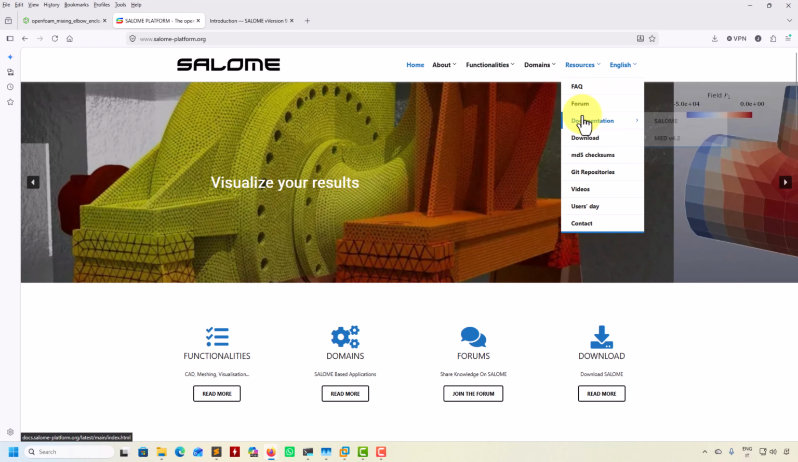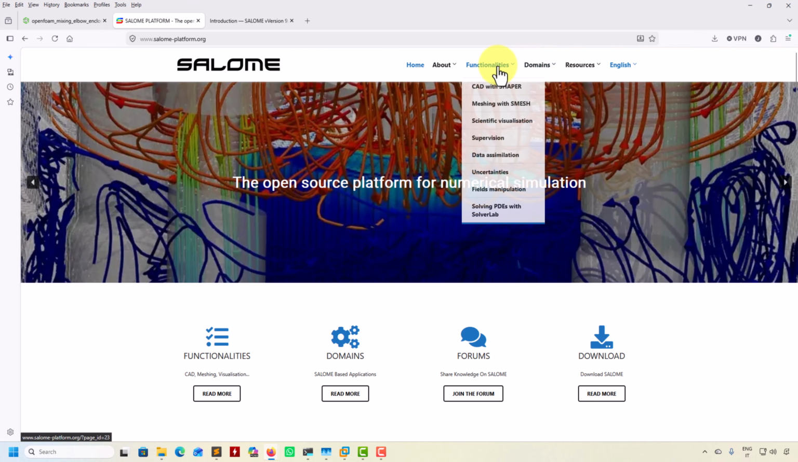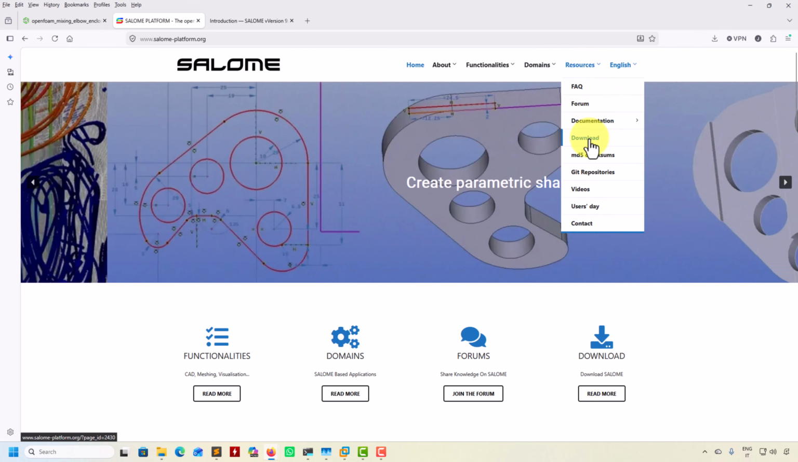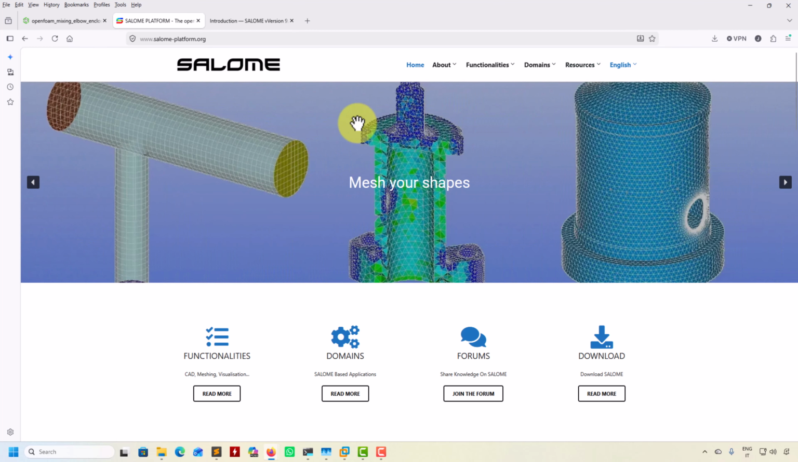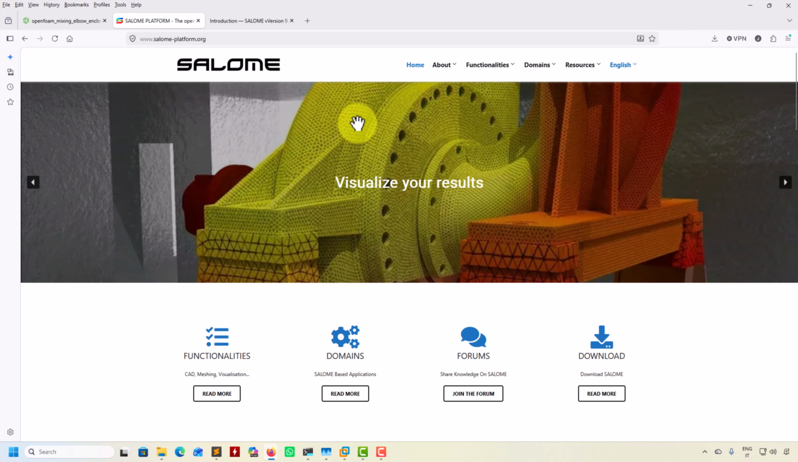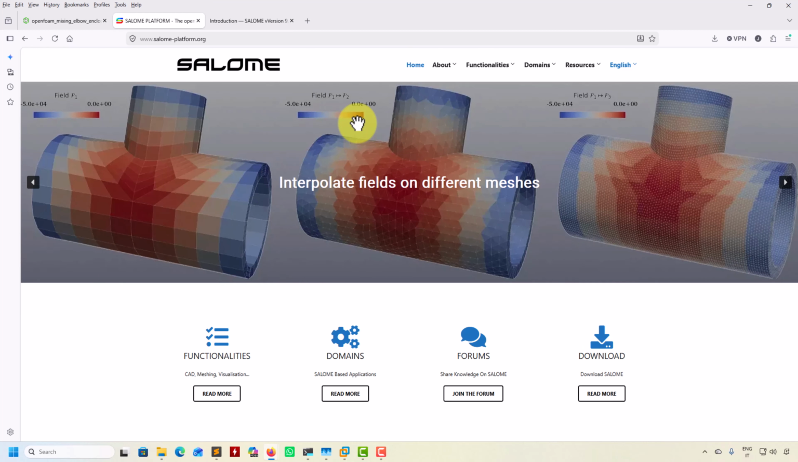Here in resources, you have documentation, very important. And then you can also download the tool, and you can install it on Windows, Linux, and so on. I'm going to show you the tool in Linux in a virtual machine. Probably not ideal, but it doesn't matter. It works the same way.